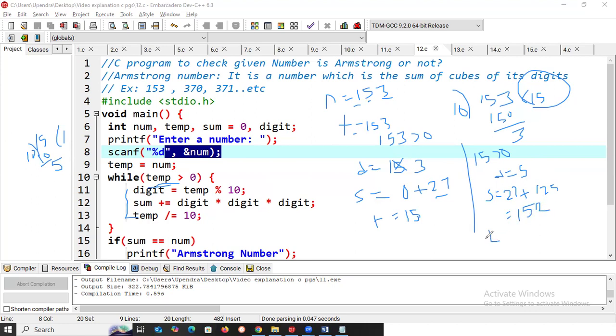And temp equal to 1, right? Temp equal to 1. So it is the second iteration, students. Now again it will go to the while loop because the condition is not failed. So temp value 1 is greater than 0.